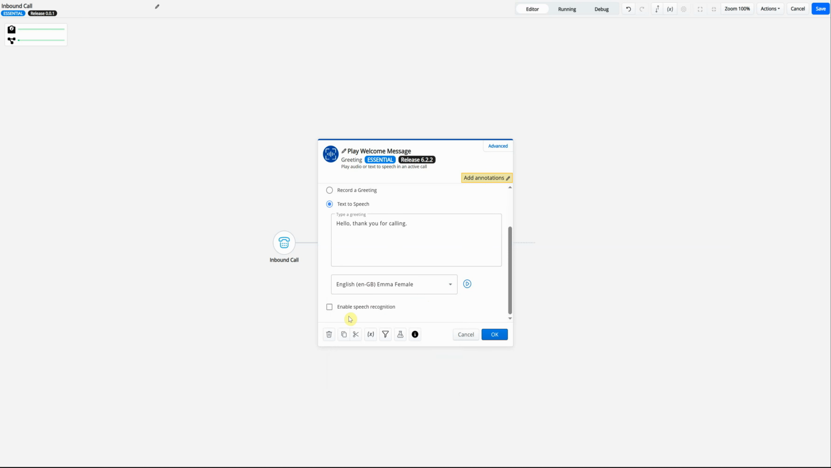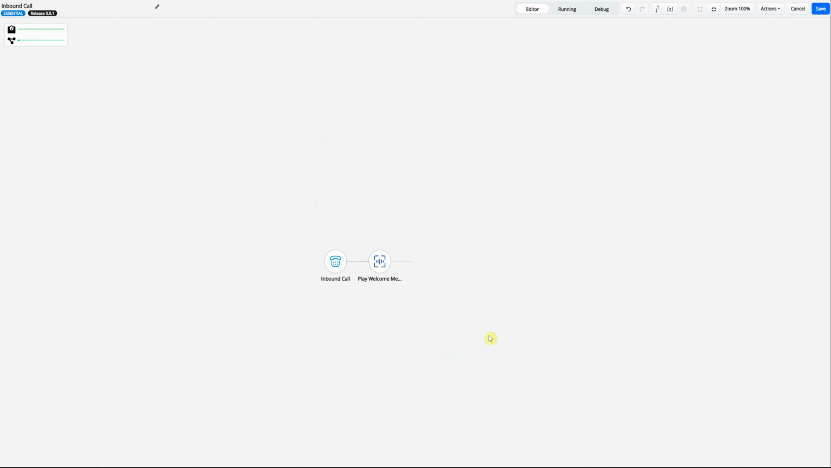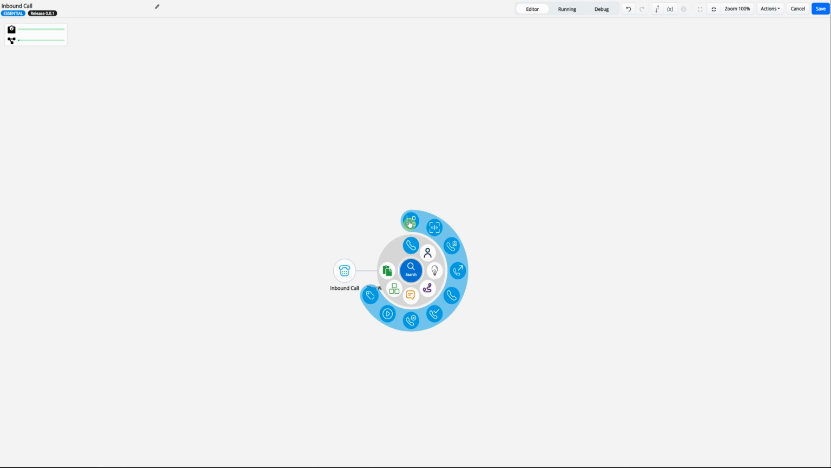There's also an option here to enable speech recognition. So the typical use case here is it plays a greeting and then it's going to wait for you to say something. In this case, we're just going to play the greeting, so we click OK. And then the next thing we want to do is a dial menu. So a common thing is an IVR where you say or press 1 for this, 2 for that. So we can do that again by just clicking the plus here, and you'll see the first option is dial menu.